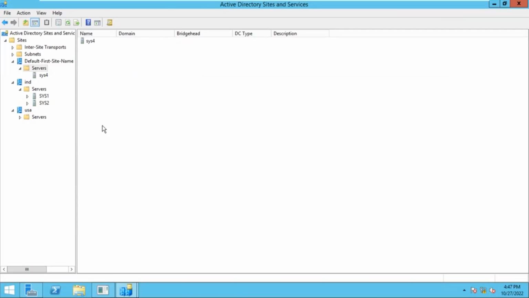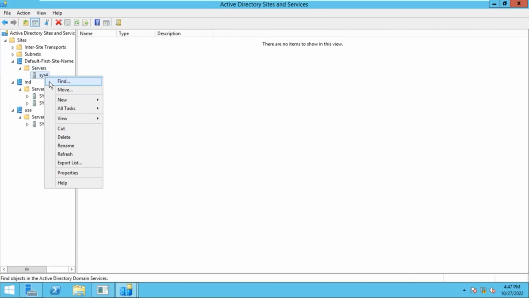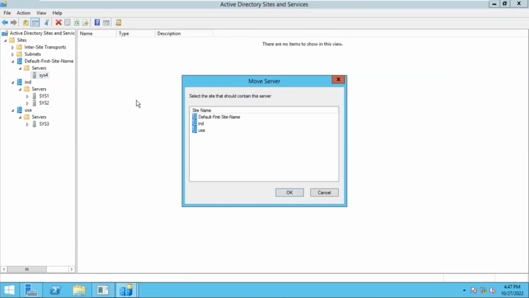So now we have 2 servers in India, 1 server in USA. Same way you put system 4 also. Select the system, right click, move. Where you want to move? To the USA.